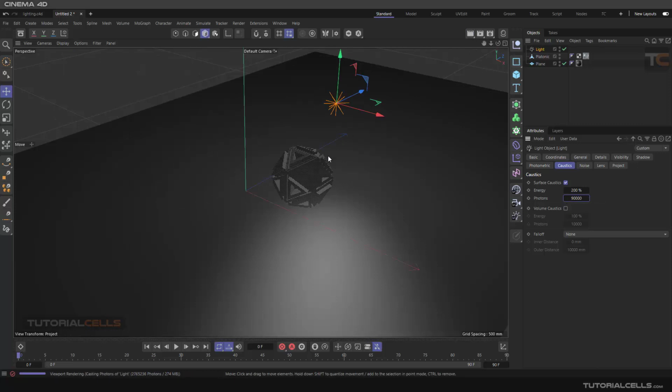Be careful about the photons. If the photons are very high, you need more time to render. And as you can see, my PC is working very hard to render caustics. I think it's now beginning. And now, as you can see, we have better quality of the caustics.